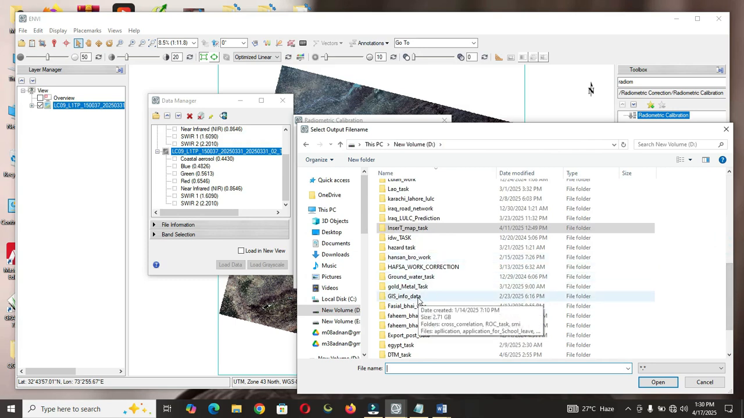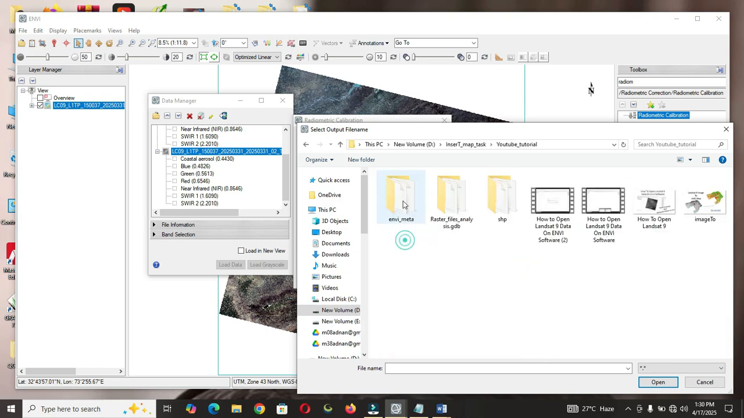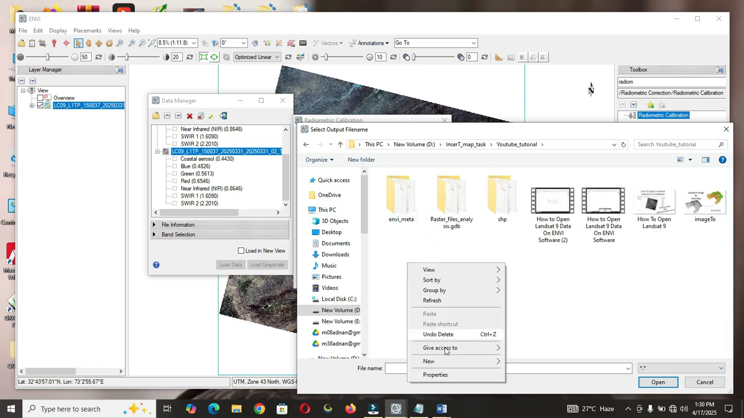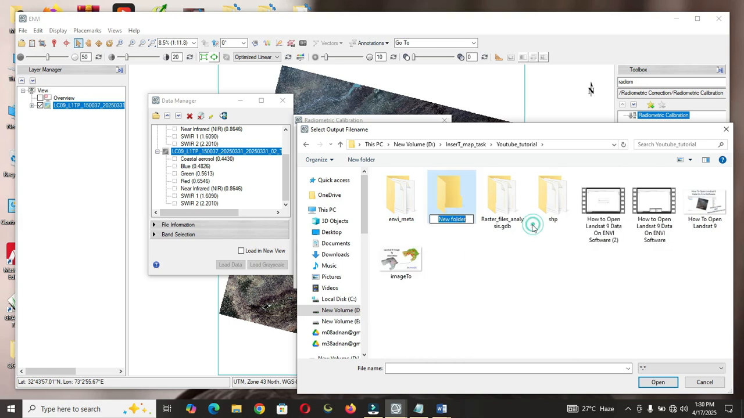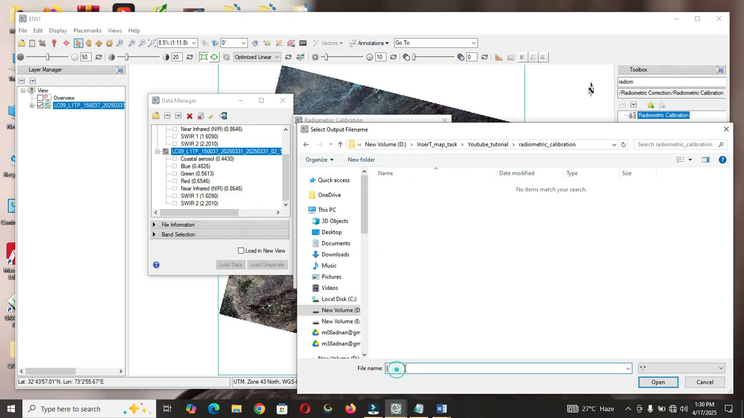land use, land cover, and other things. So it's taking a little time. When it's well done, it will be showing in this panel. You can see the process is running. So I'll skip the video.